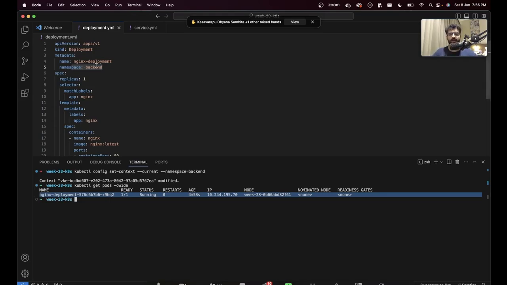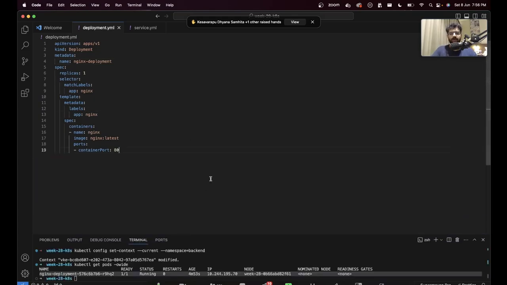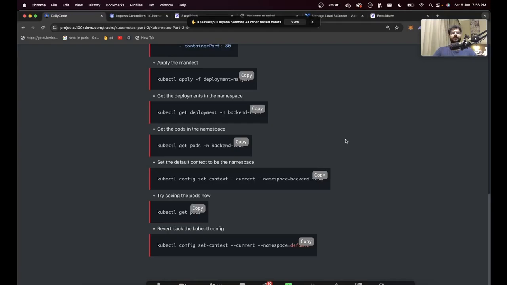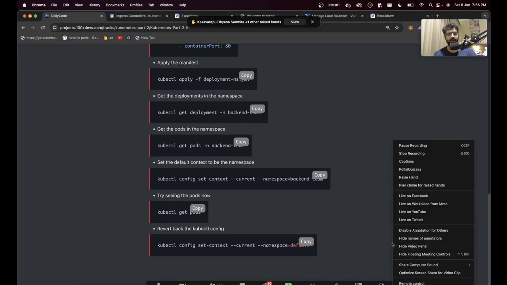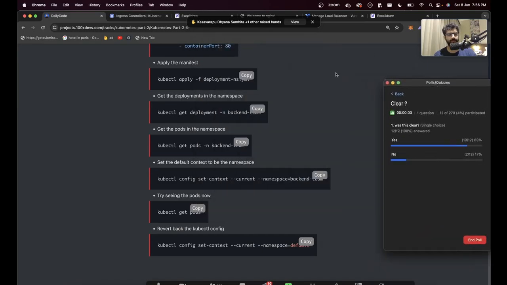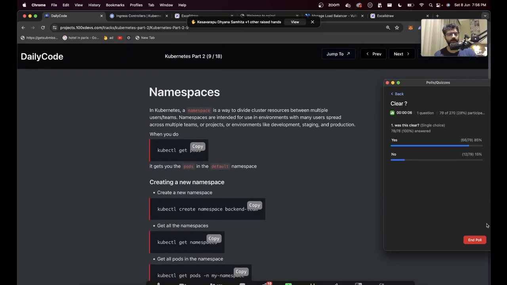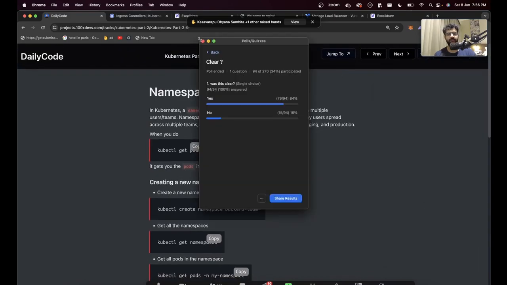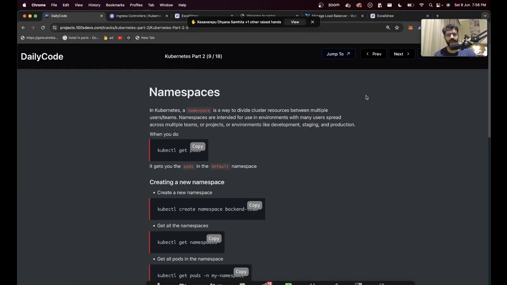By default, the context is set to default. If you don't give a namespace, everything starts in the default namespace. Do we understand this? Are we good to go? I think I complicated this more than it needed to be. It is actually a fairly straightforward concept. Look at the poll. Alrighty, 85% is great. Let's proceed.